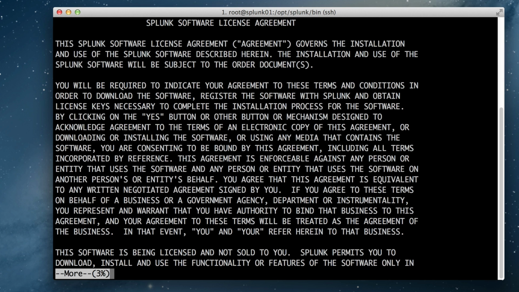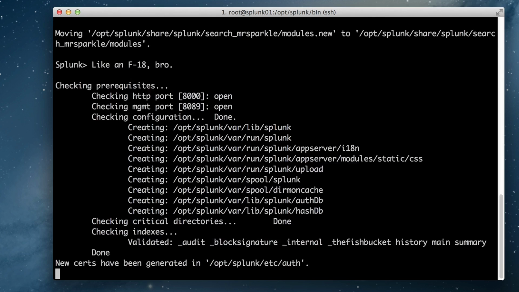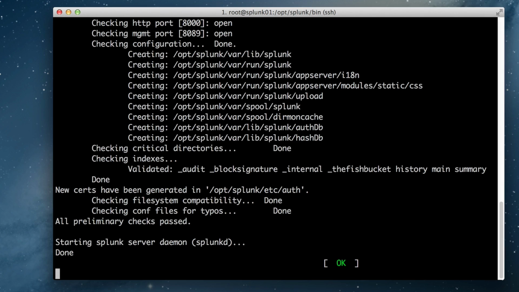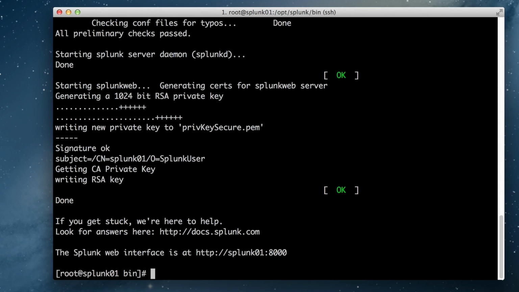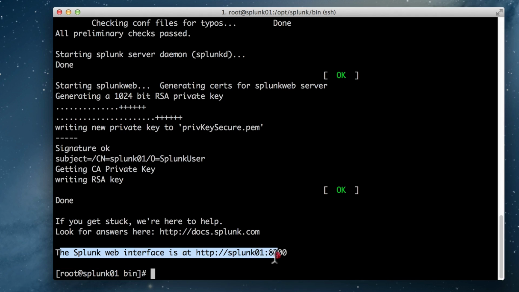./splunk start. We'll be presented with a software license agreement. We'll hit Q for quit and then Y for yes. It's going through, creating directories, doing housekeeping, and creating RSA keys for us. Once it's all done, you'll notice that it says the Splunk web interface is active at this URL.